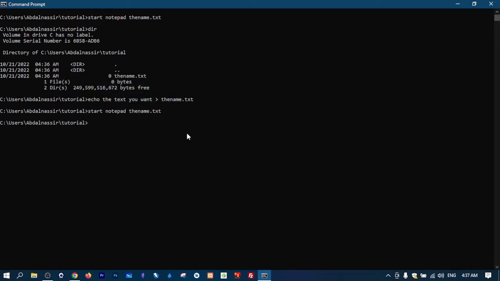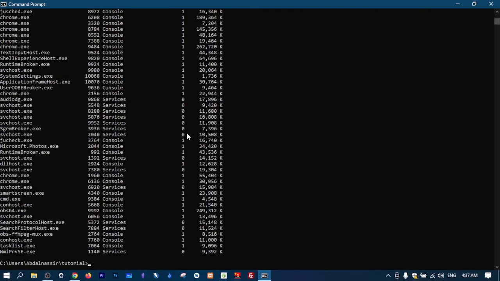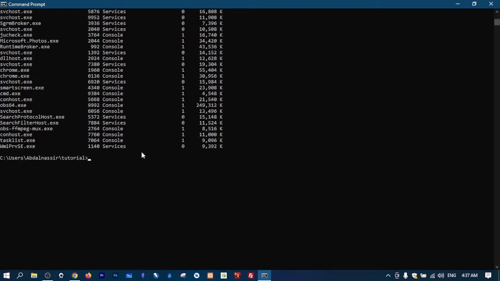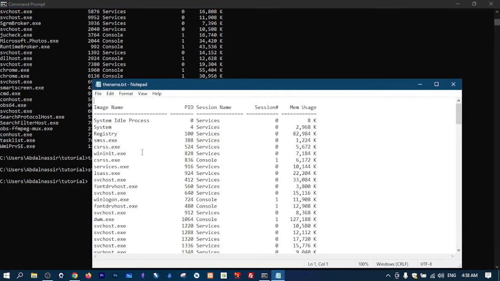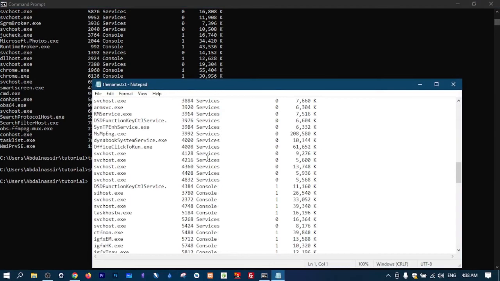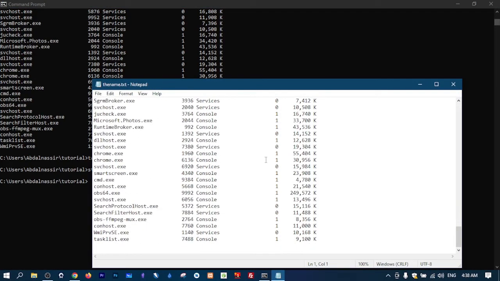How is this useful? Later on, once we start learning more advanced commands such as tasklist, which gives us a complete list of tasks that are running on our Windows machine, we can save it directly to the name.txt. Let's confirm that. Start notepad, the name.txt, and here it is. So this is a very powerful tool to learn about.